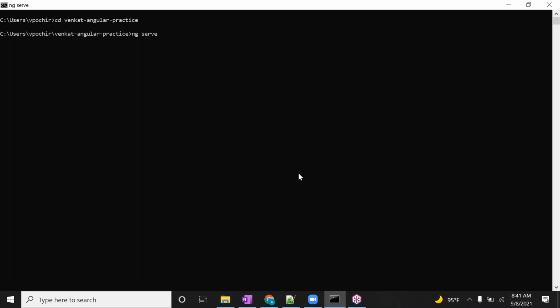Why does it sometimes take a little bit of time on one computer, and why is it very fast on others? We cannot guess, but it will be like that only. Sometimes it is very fast, sometimes very slow. Sir, what is this compiling? What is the purpose of the ng serve command, sir?